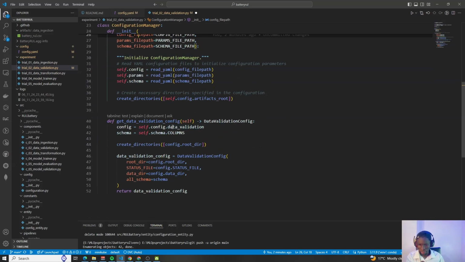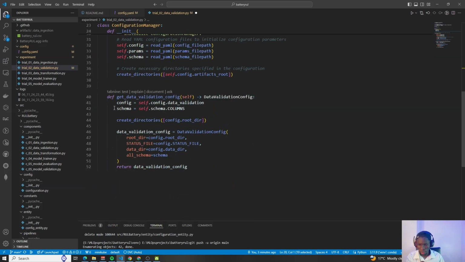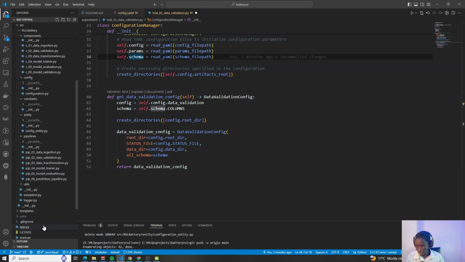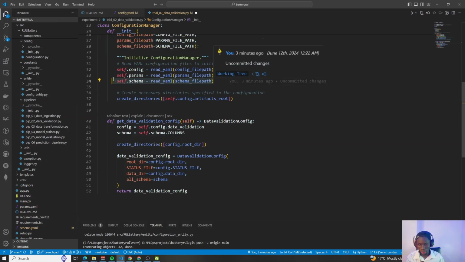Then under the data validation config, we can see where the old schema is coming from. So this is the schema. In the schema, we are specifying the different columns. So the old schema, we are going to read from the schema, and the schema comes from this one here, and this one here. The schema file path, we are reading that file from the schema.yml. So from the schema.yml, we are going to read that YAML file with this read YAML from the schema file path.